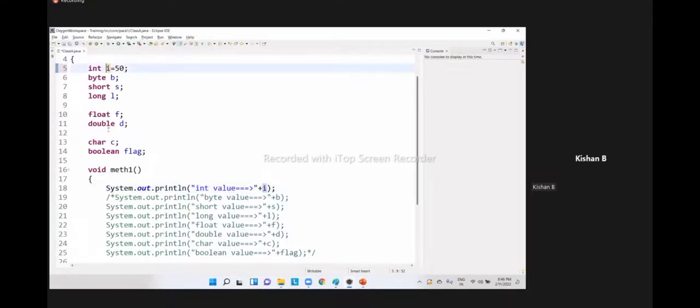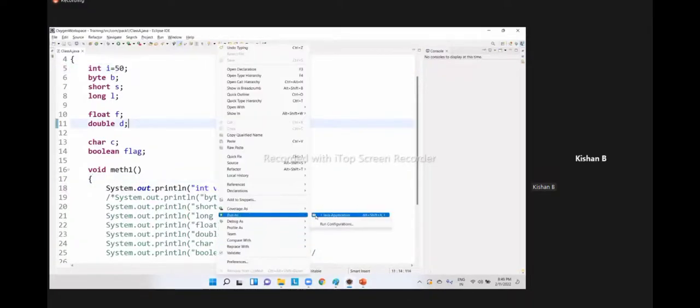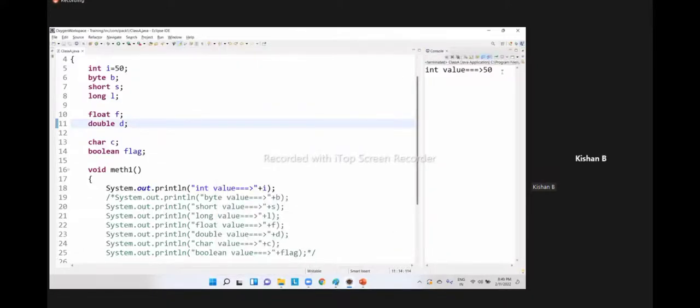So in the output, what is the expected output? In the console, what is my expected output? Int value plus I, that is 50, should be printed. Exactly, guys. Right click, run as Java application. I'll be getting my output as int value and 50.